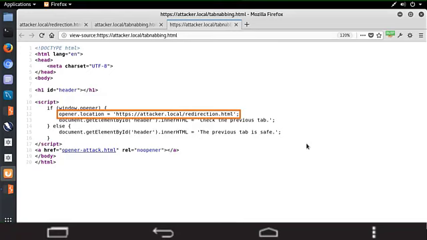opener.location = https://attacker.local/redirection.html. This is the most important line here. What is happening here actually in this line number 12? The value of opener.location has been overwritten with attacker.local/redirection.html. But the question is why? Why am I doing something like this as an attacker, right? So in order to understand it, you have to know first what opener.location is, because I'm just overwriting opener.location here, right? But what's that? What is the opener location? Let me explain to you.